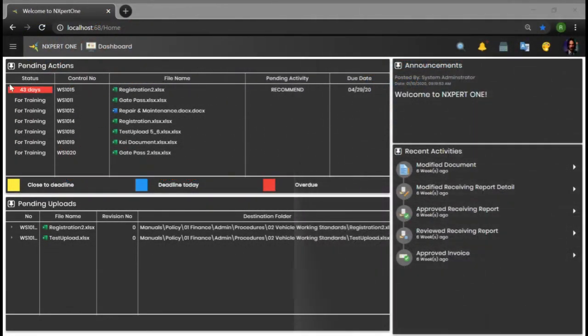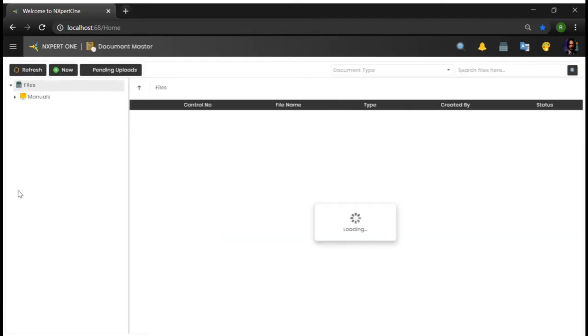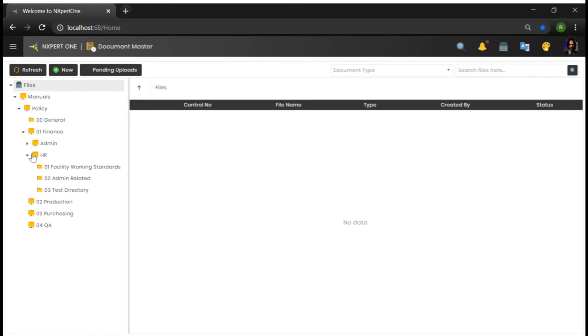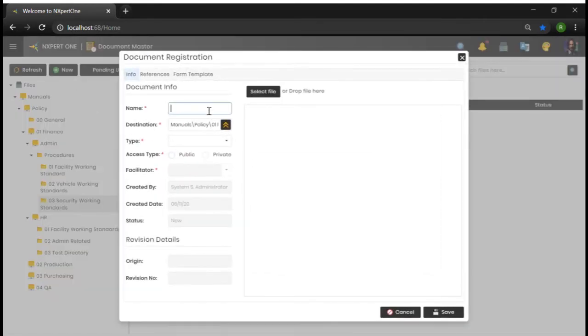To upload a new document, click on the Document Master module from the sidebar module list. You will see the Document Master screen containing all the directories you are allowed to upload. Now, let's find the new directory we've just created, we named as Security Working Standards. Click the directory and click the New button above.